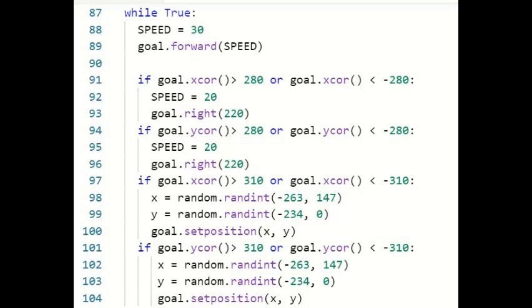And also for the condition, do you remember setting the position of the enemy? Basically copy and paste that code and put it in the if statement for 310 and -310 for x and y. Okay, is that a little bit confusing? It maybe is, but I hope you get it.